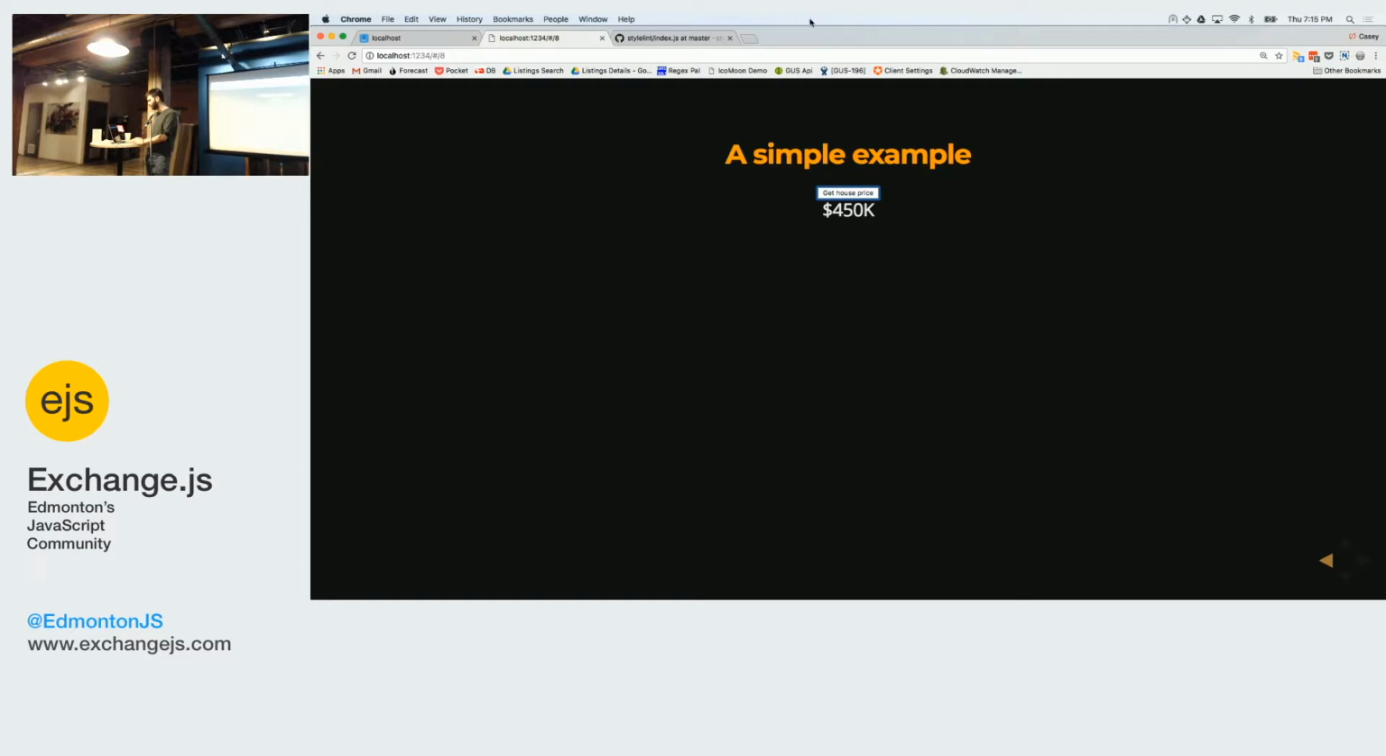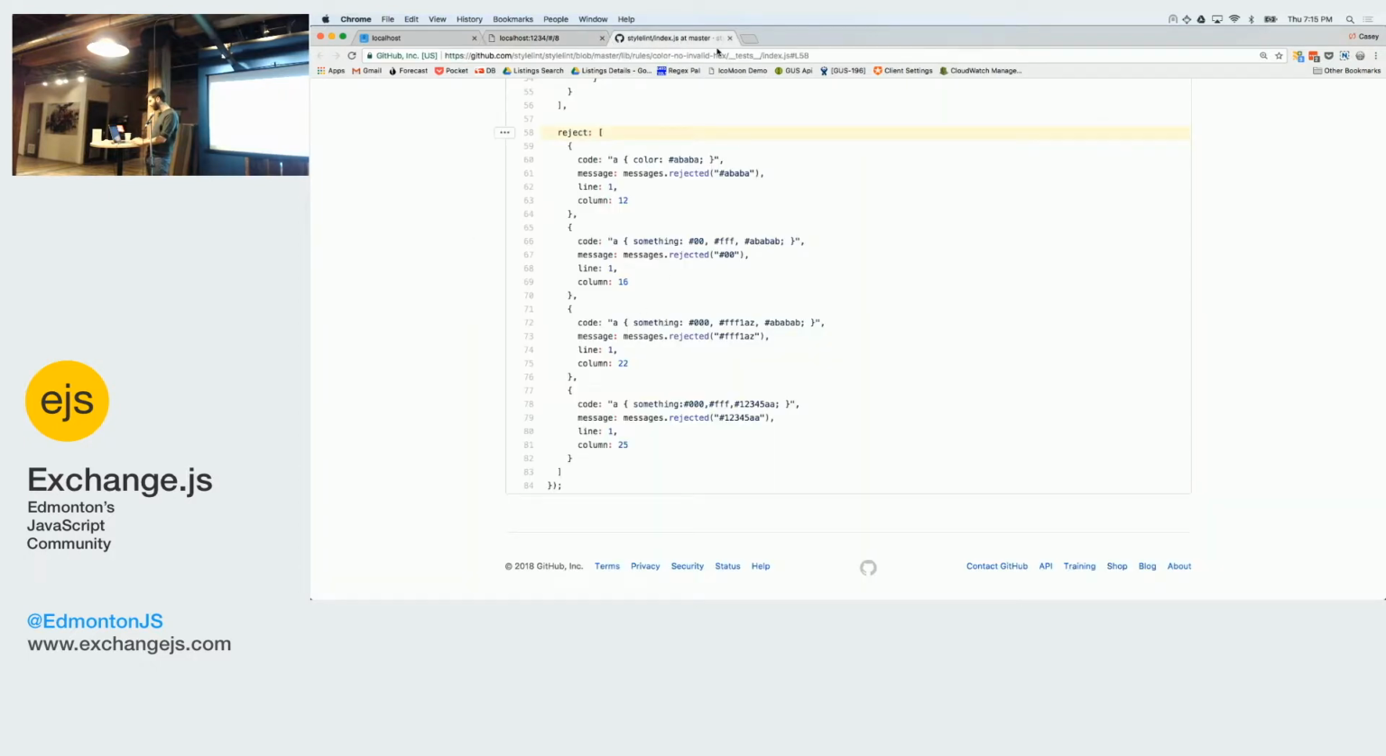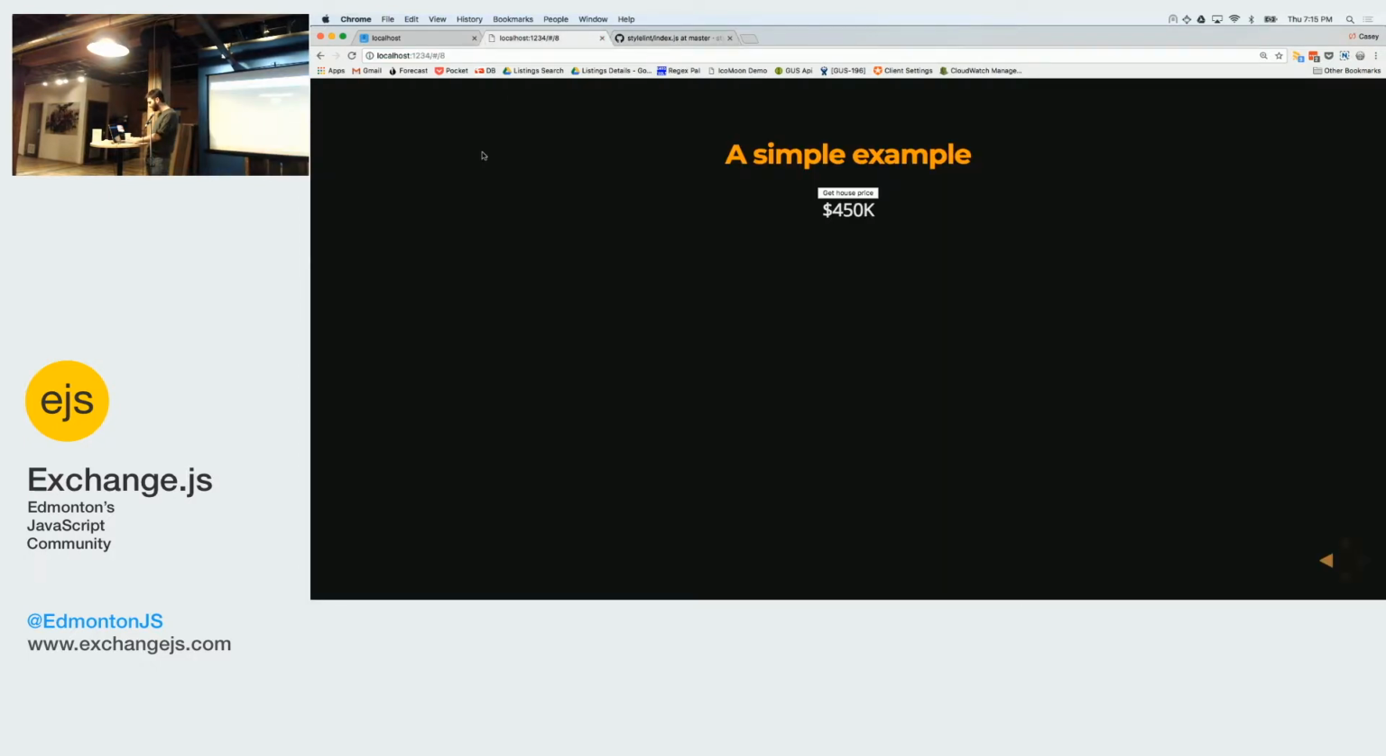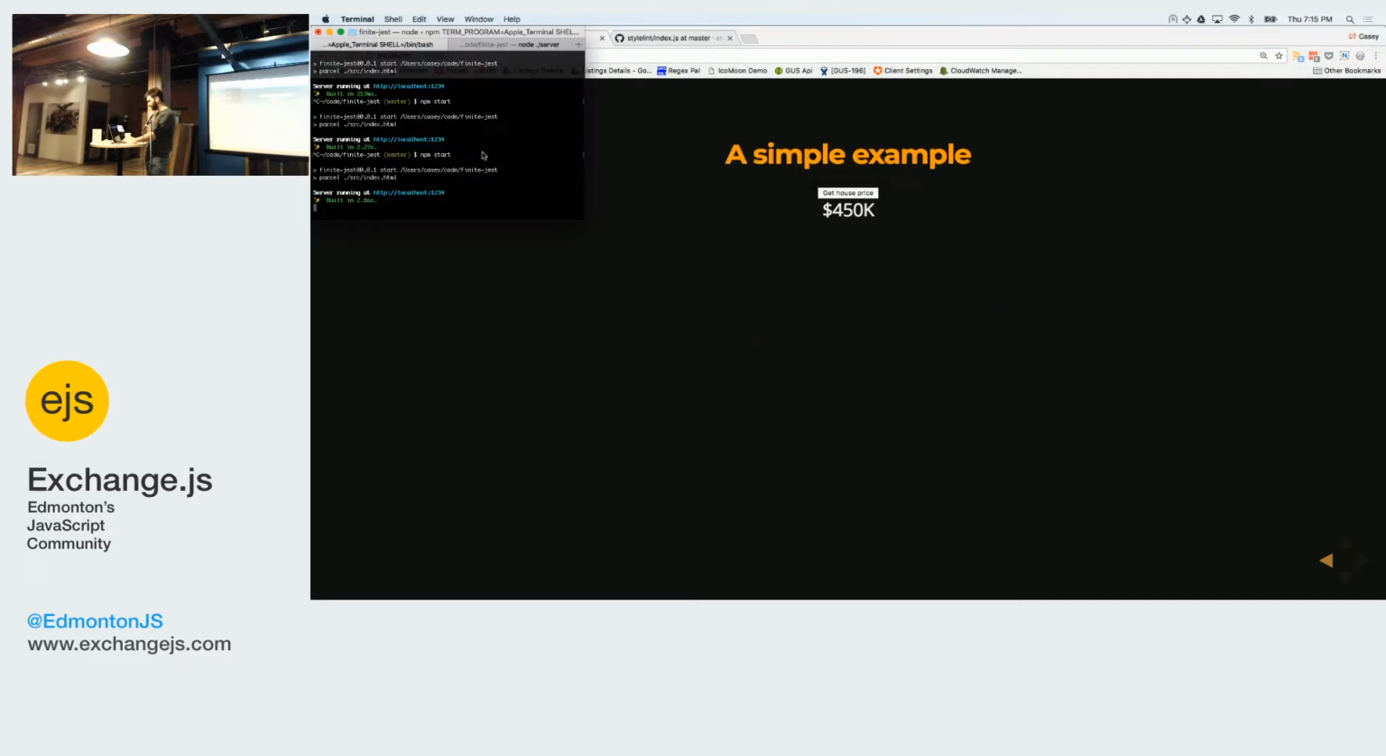So there's a few different parts to this app. The easiest part to write tests for is going to take our house price, which is a number, and format it as a string.